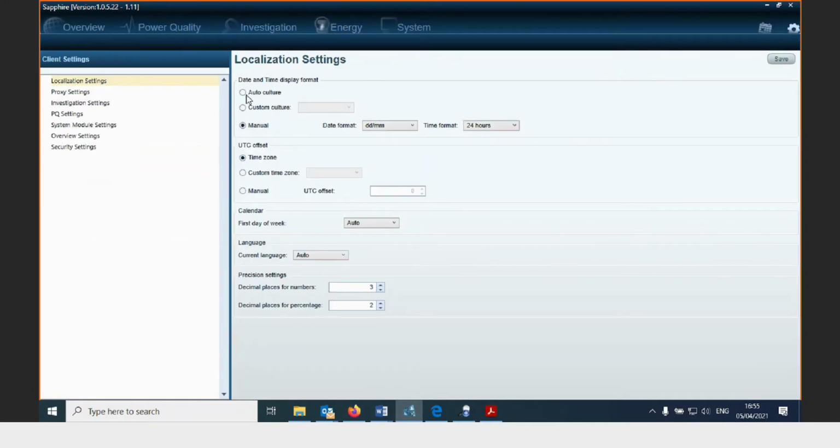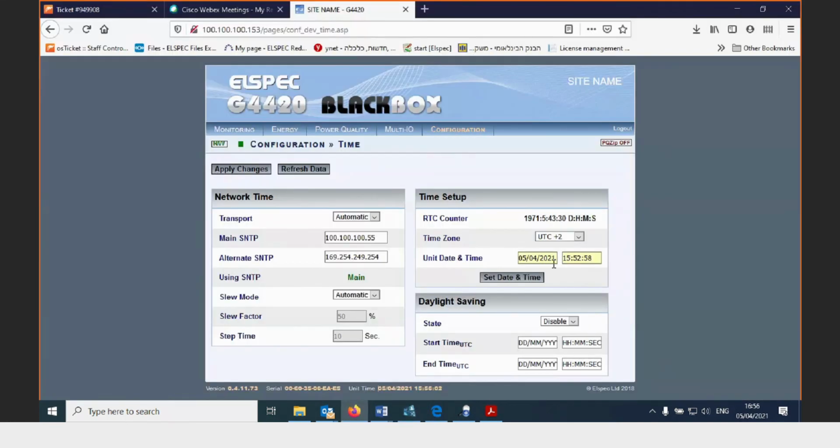is set to auto culture, it will use the lower right corner of your screen, the Windows time, the operating system time. Now, in my case, the unit time and the operating system time should be the same. Actually, not. You see, this is in winter clock in Israel, and we changed to summer clock. So you see, 1552, if I will refresh, it will be 1556, which was the correct time last month. But now this is 1656, okay?